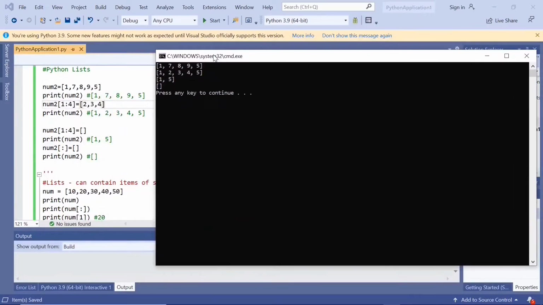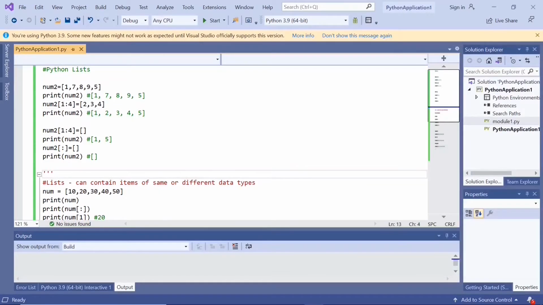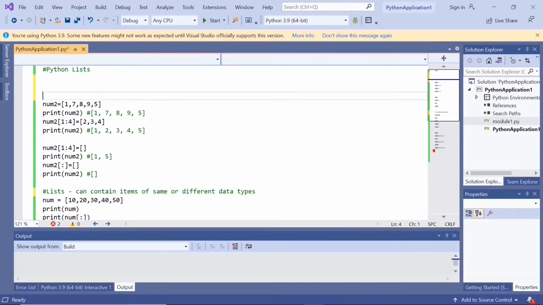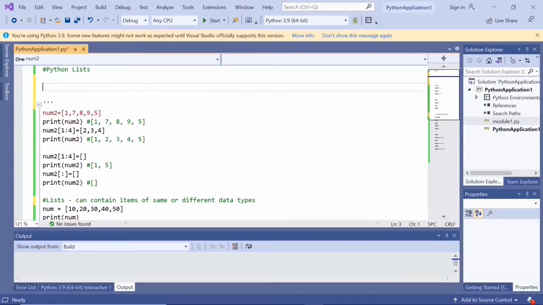So here 1, 2, 3, 4, 5 is there, and here we got only 1 and 5, and here total blank. Now let us look at nesting list. So let us comment this part of the code also. Now here we can check the nesting list.